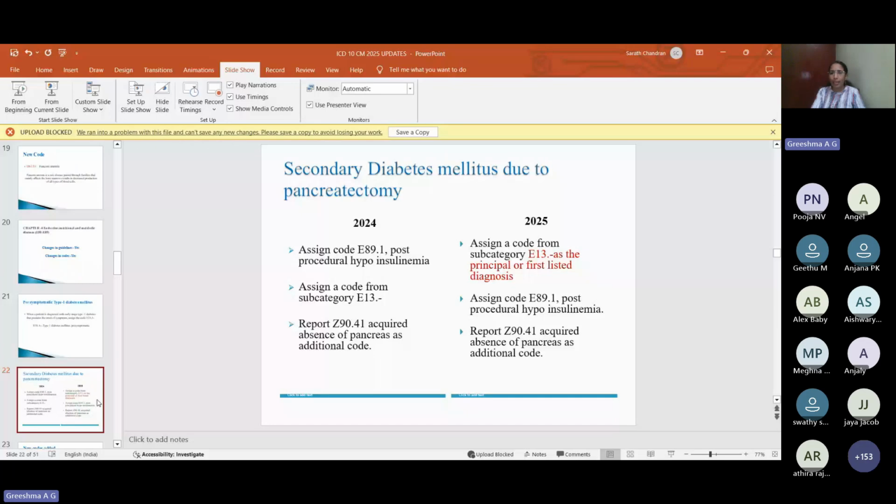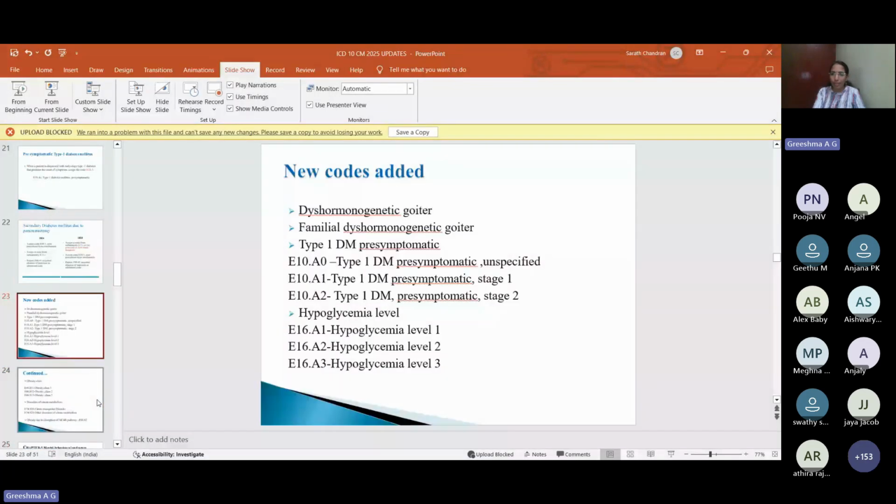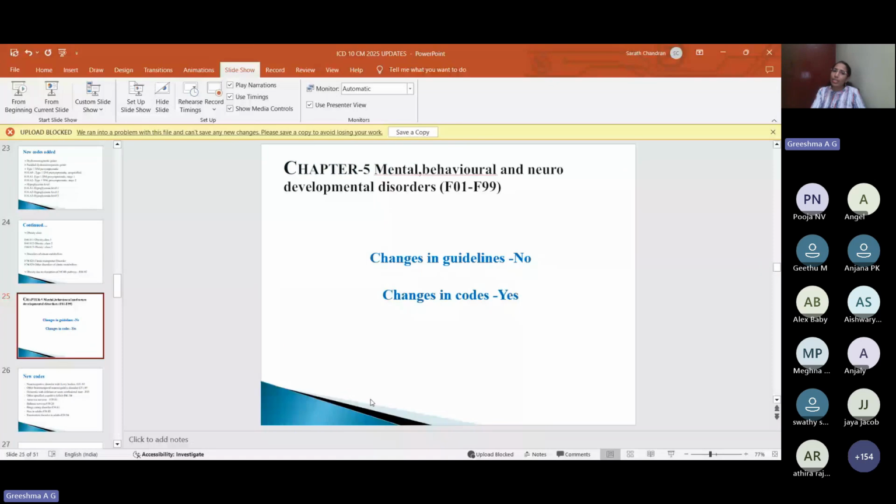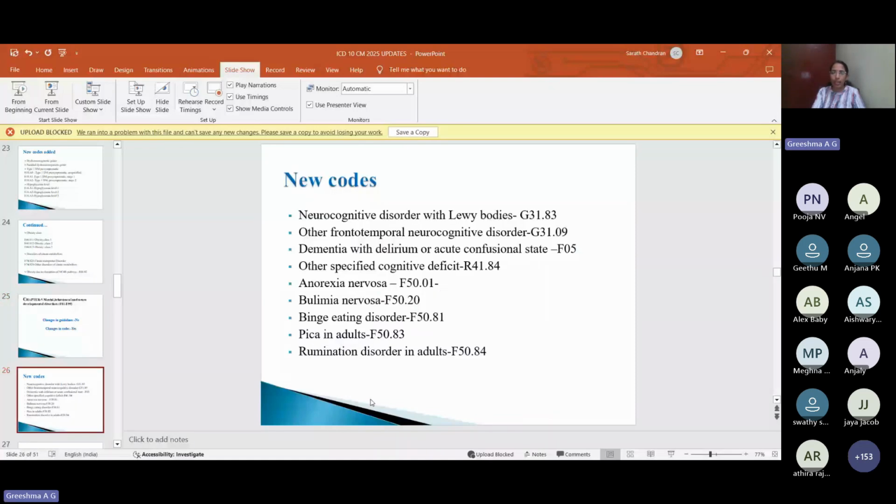Some new codes are added. I am not going through all these new codes; if I went through all of them, the session would be very boring. Some codes are added in the E10 category, E16 category, and also the E66 and E74 categories. Then we can move to chapter 5, mental, behavioral, and neurodevelopmental disorders, that means the F series. There are no guideline changes. Only changes in the codes, meaning additions, deletions, and revisions. Some new codes are added here.